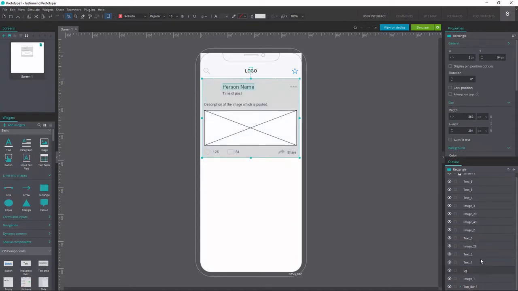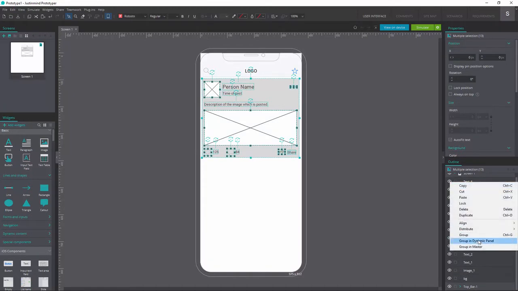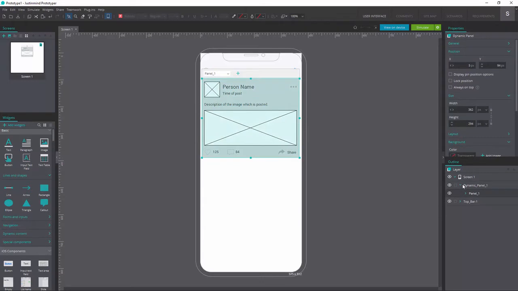I'm going to double click right here, call it BG, just so that I know what it is. I'm going to drag it all the way down just below my image, and then select all of these items like so by holding my shift key, right click, and then group in dynamic panel, because if you group it in master, it will create a master component basically from this, which we don't want. We just want this group, and we're going to call it image 1.